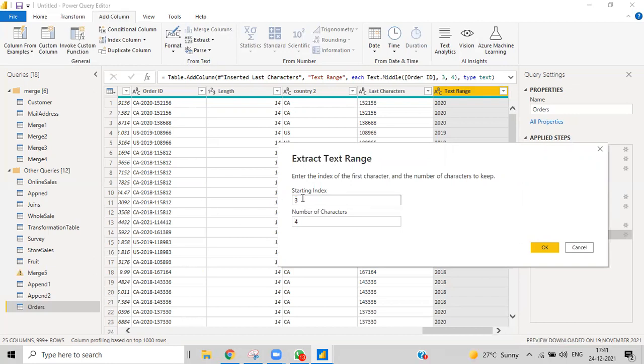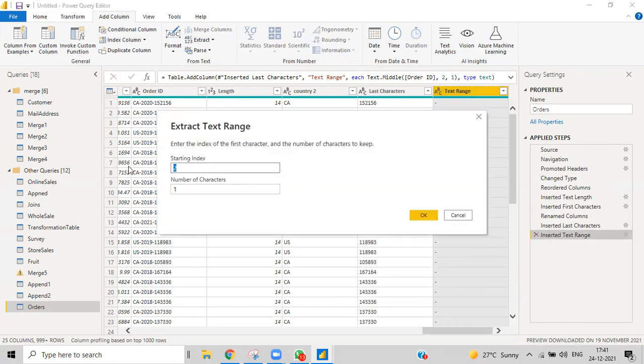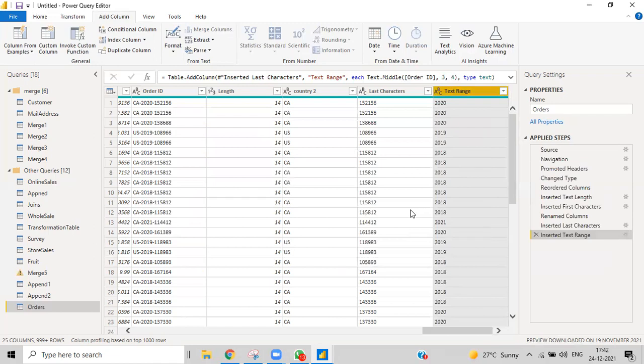If you write two characters, then one character, then what will we get? Usually you'll get the dash. You need to get the dash. Right now we can understand what exactly is happening. So you get the year.